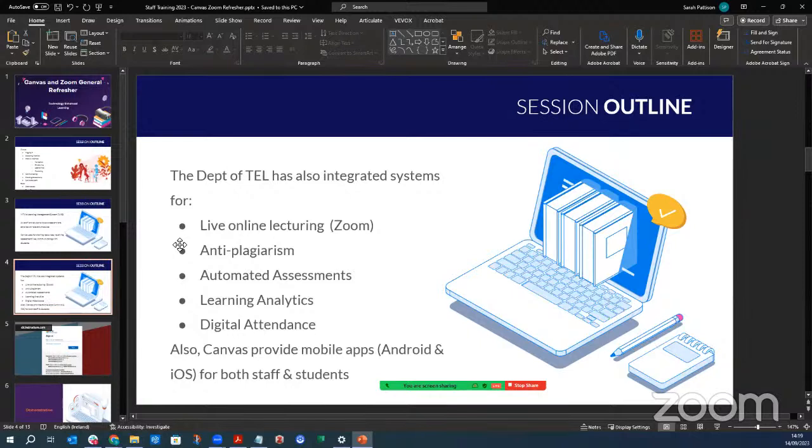There's also mobile apps you can get. There's an Android and an iOS app. There's a student app and a staff app. So if staff want to use it, you get Canvas Teacher, I think it's called. And if students want to use it, they get Canvas Student.